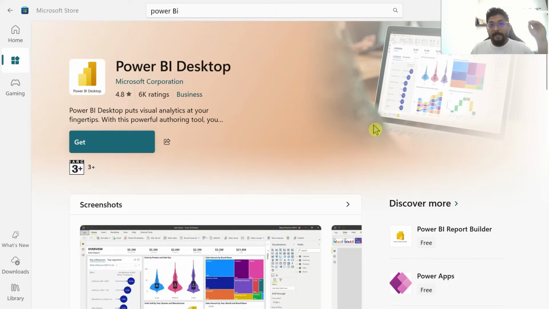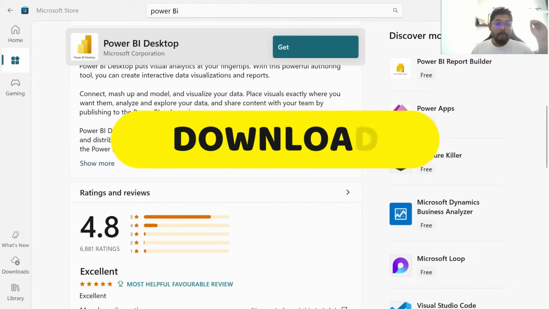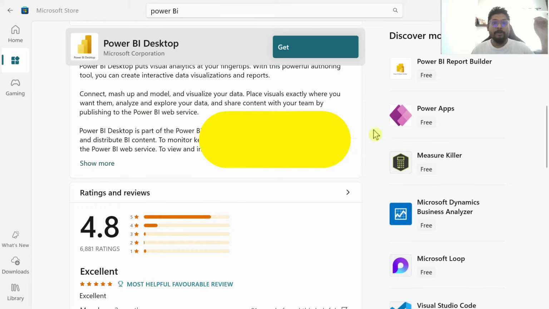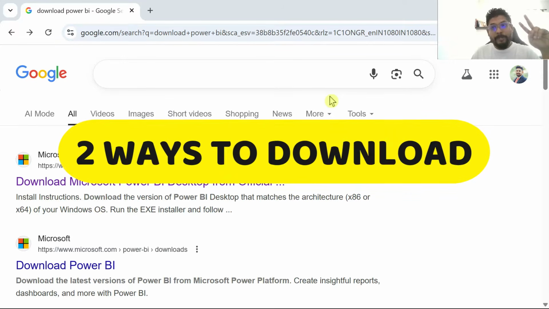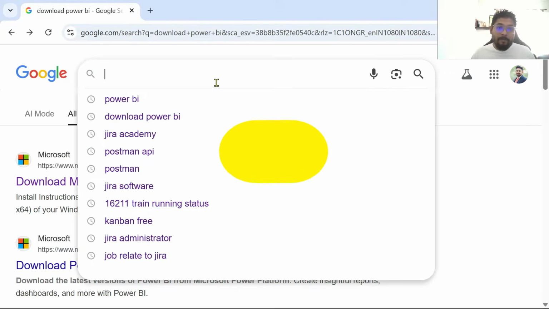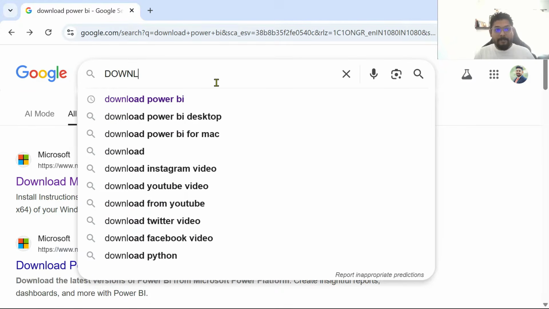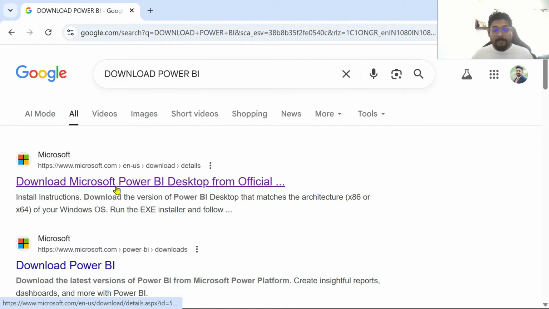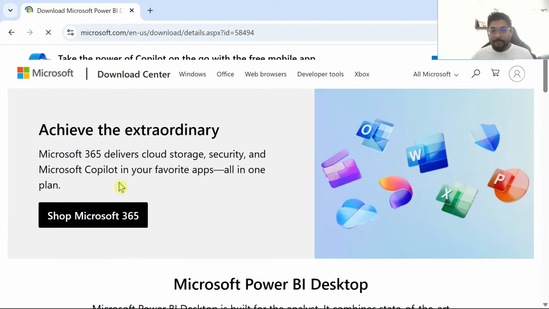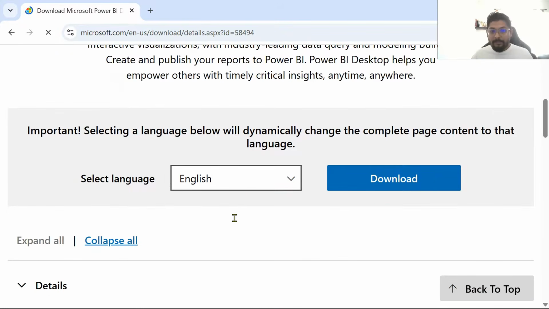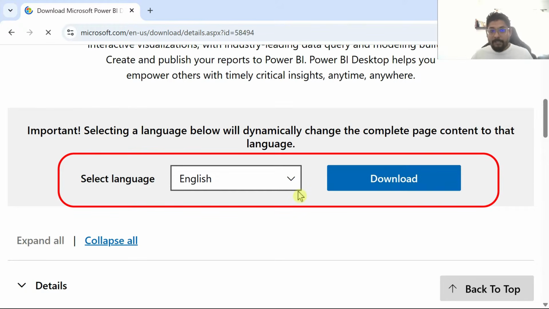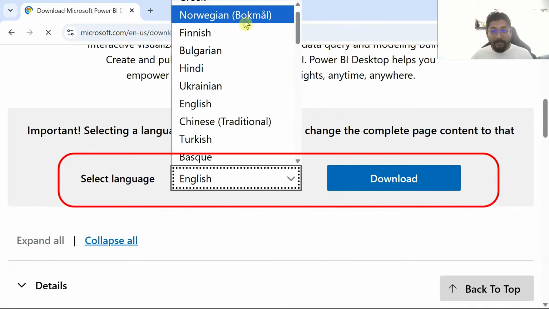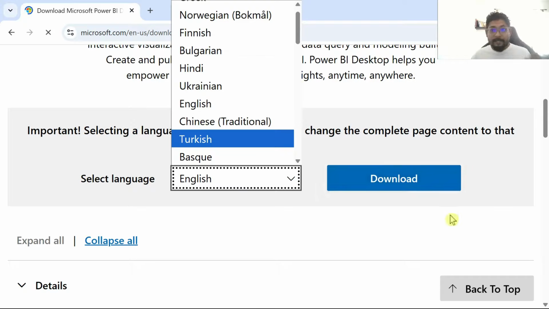To learn Power BI, the very first step is to download Power BI software on your laptop. There are two ways to download the Power BI software. First of all, go to the browser and type download Power BI and hit enter. You would see a site from Microsoft.com. Click on this particular page. In this one, if you scroll down, here you would have option to download. You also have option to select your language and hit on download. This is the first way.